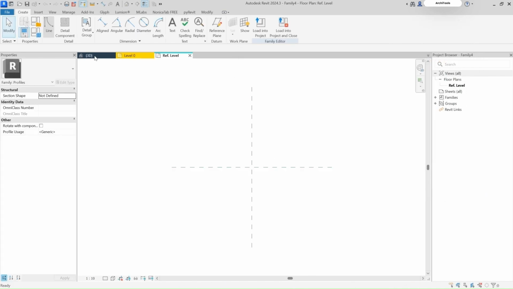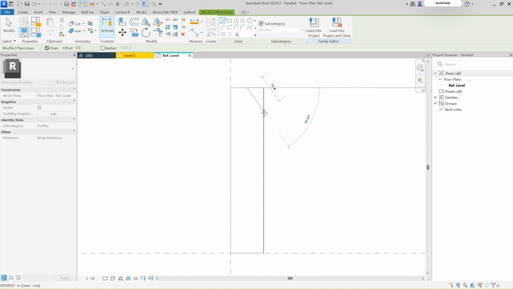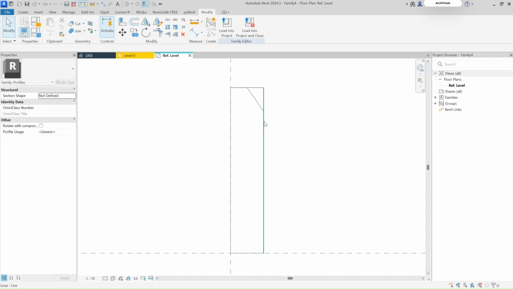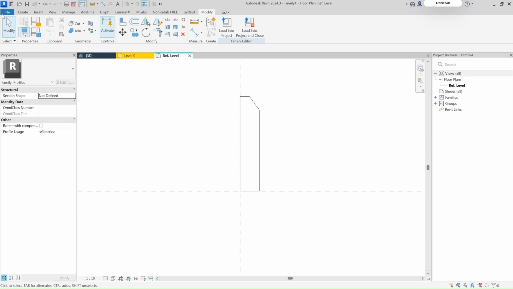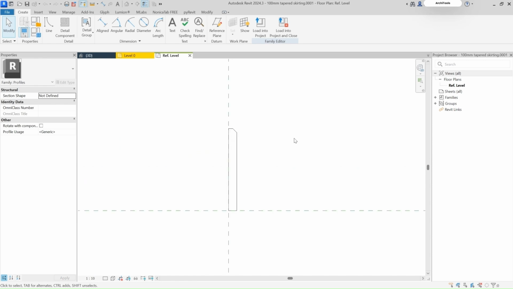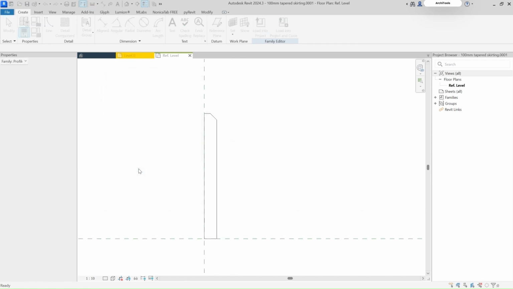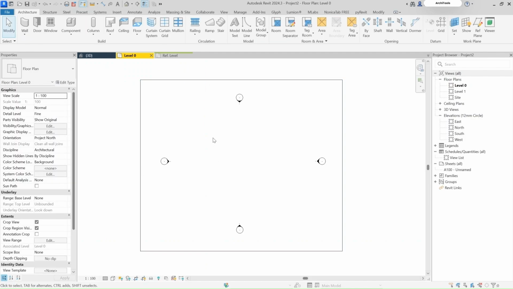Now let's create our profile for the skirting. Let's keep it a little bit tapered like this, and we'll try to trim it. Once you have created your profile, just go ahead and save it. After saving, let's load it into a project. The profile has been loaded.